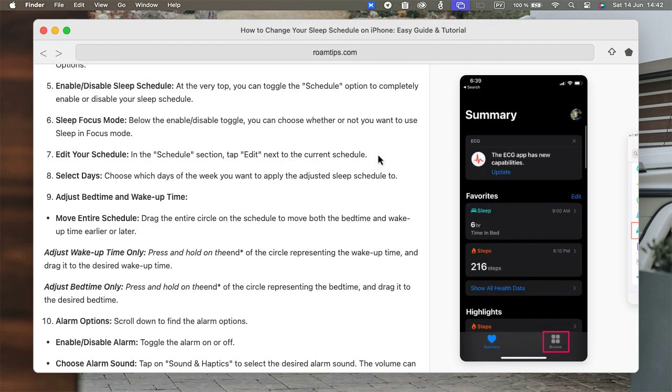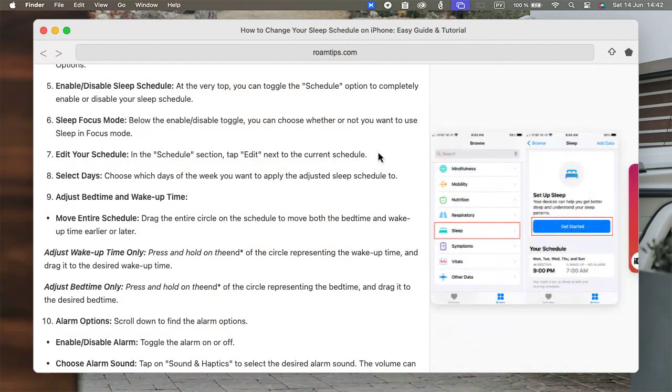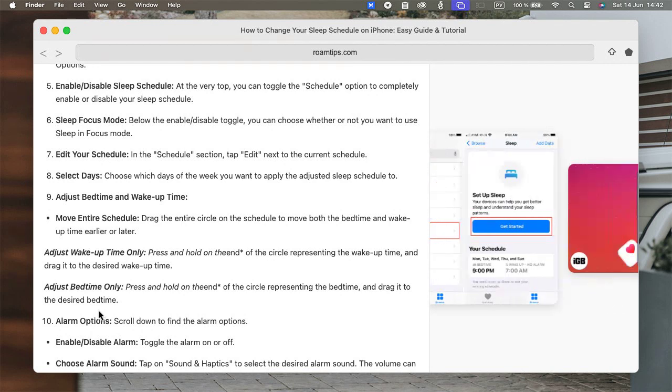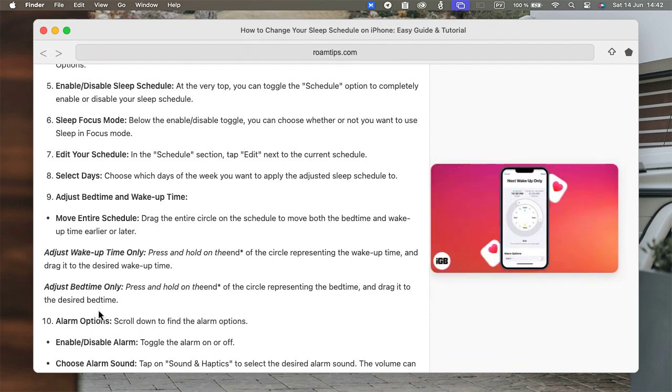Okay, at the very top, you'll see an option to completely enable or disable your sleep schedule. Below that, you can choose whether or not to use sleep in focus mode. Now, here's the core of it, where it says Full Schedule, tap Edit. This is where you can really customize things.